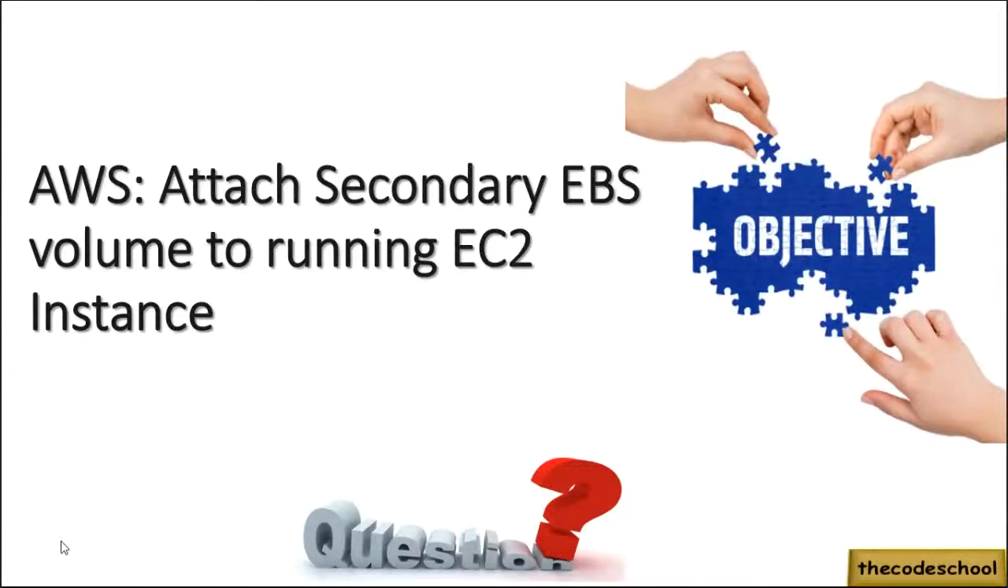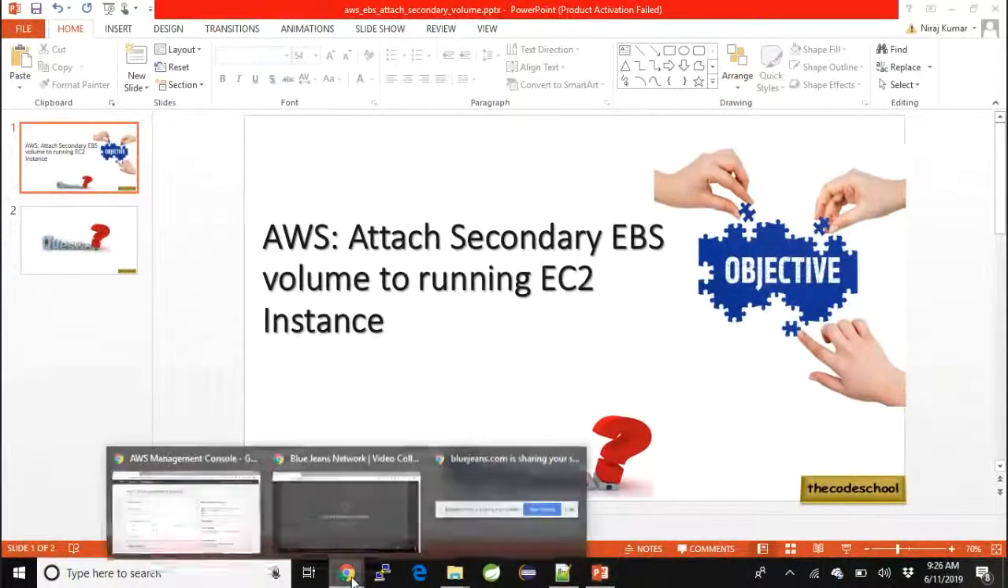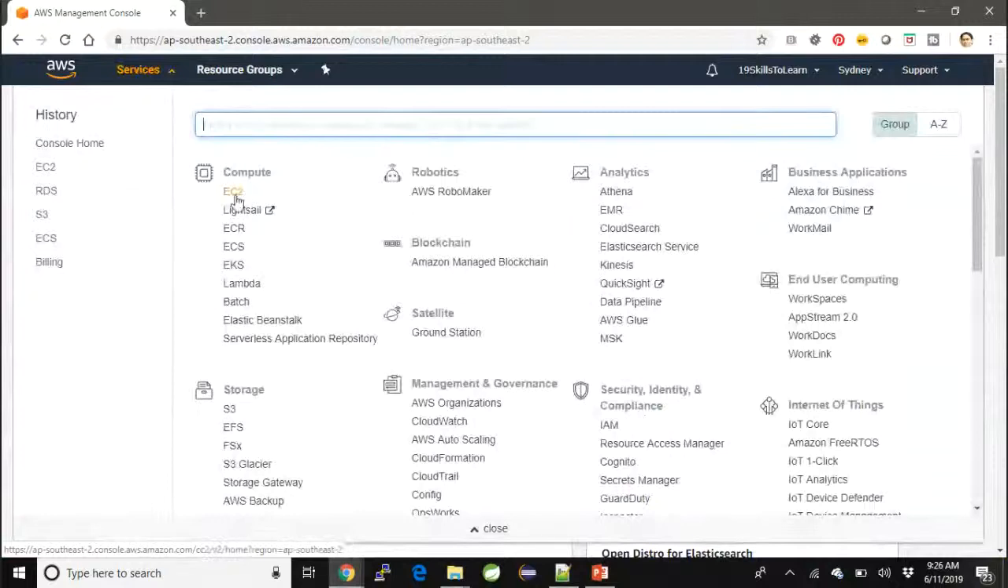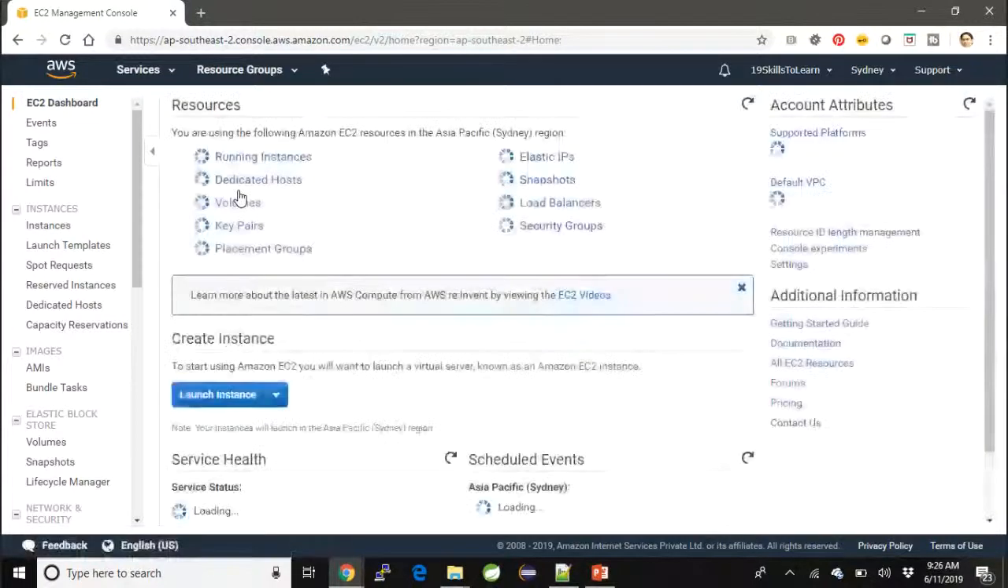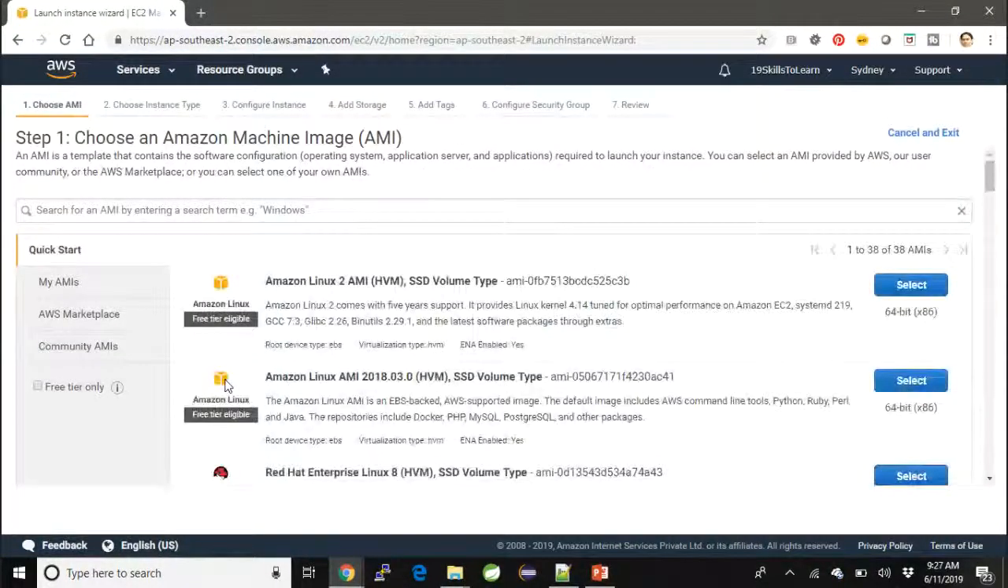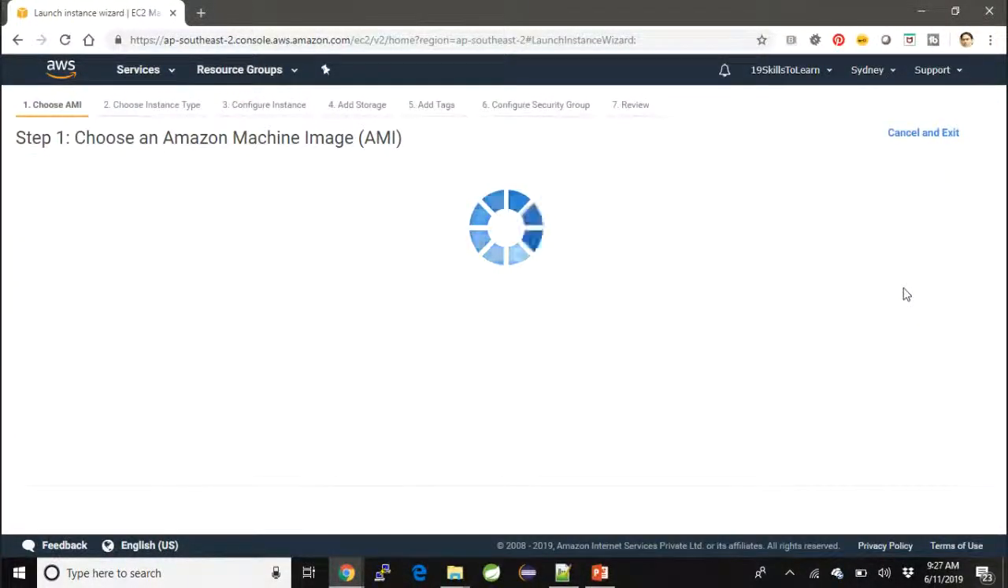So let's get started. Firstly, you have to log into your AWS Management Console using your root or any other account which has sufficient permission. Locate the EC2 service from the compute section, or alternatively type it in the search box. Click on EC2 and go to the EC2 dashboard. From here, you can choose the launch instance button, and then click on the first AMI to select and move ahead.